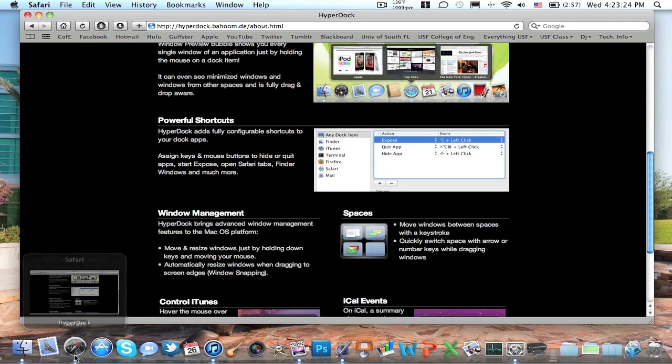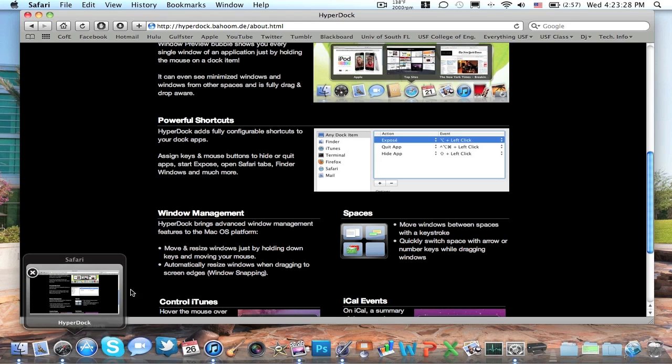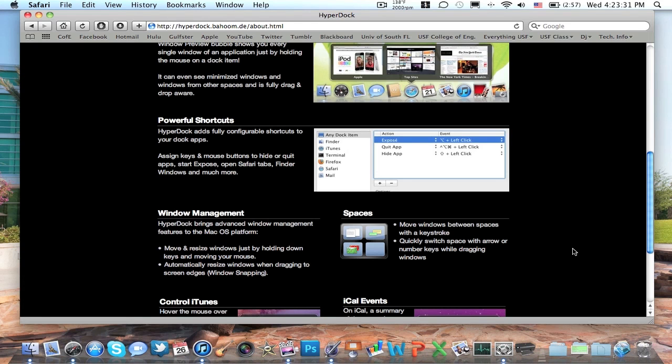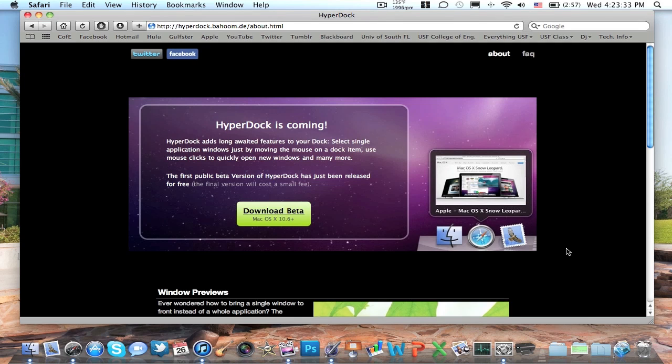I know for a little bit the preview of the windows wasn't working. I didn't know why, but it started working again, so I was pretty happy about that.